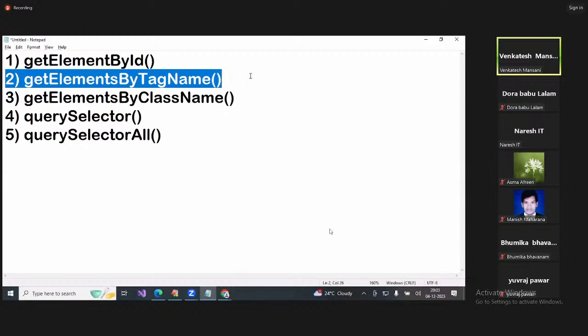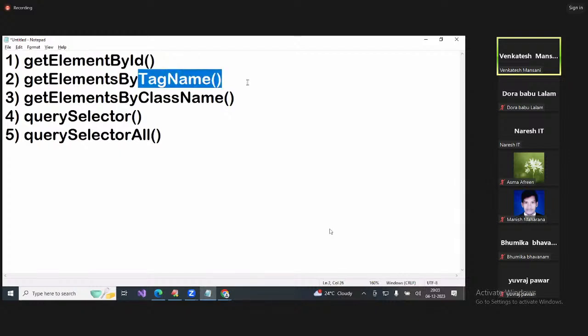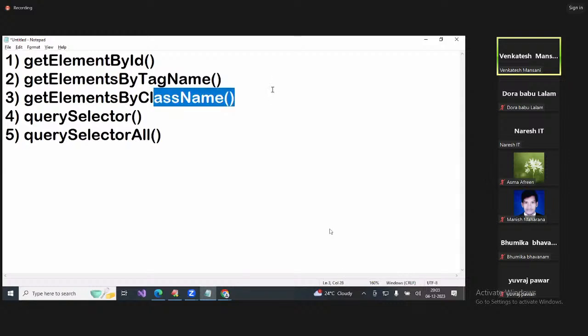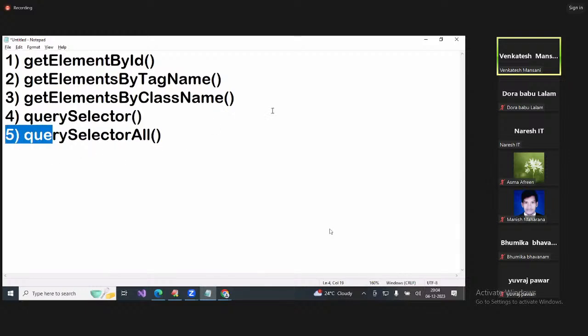You observe, through ID you get an element. Through tag name, you get elements. Because an ID we write only one time, that's why one element comes. But for the tag name, you can write many tags. So in one HTML document, can I write more than one H1? You can write id equal to demo. That demo word, can I write more than once? That's why getElementById returns only one. getElementsByTagName, many times you can write. Class name: can I write class equal to demo more than once? That's why getElementsByClassName returns more than one. querySelector: only the first one comes. If you want all, use querySelectorAll.